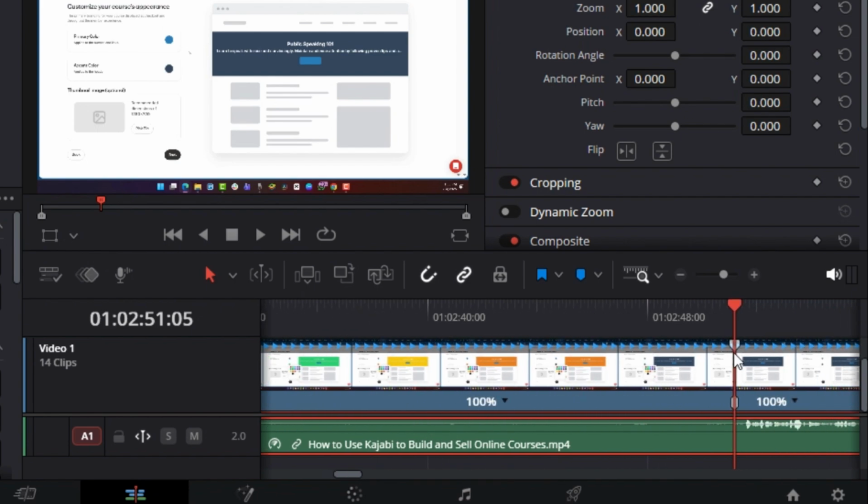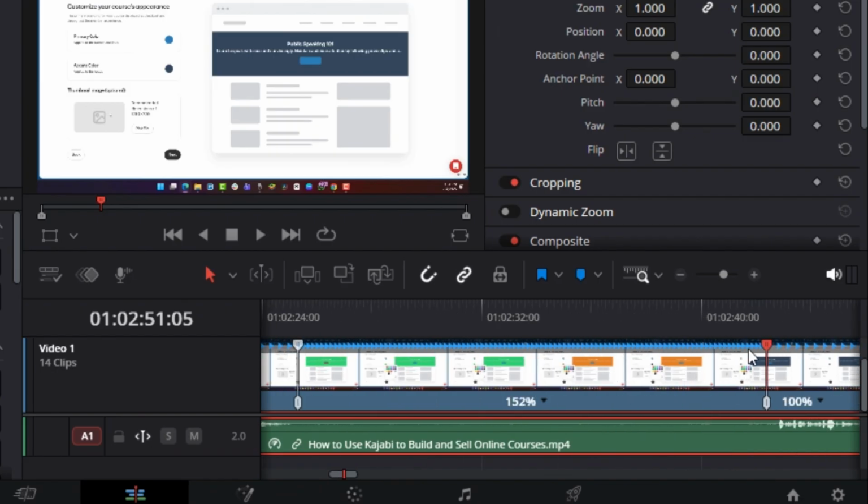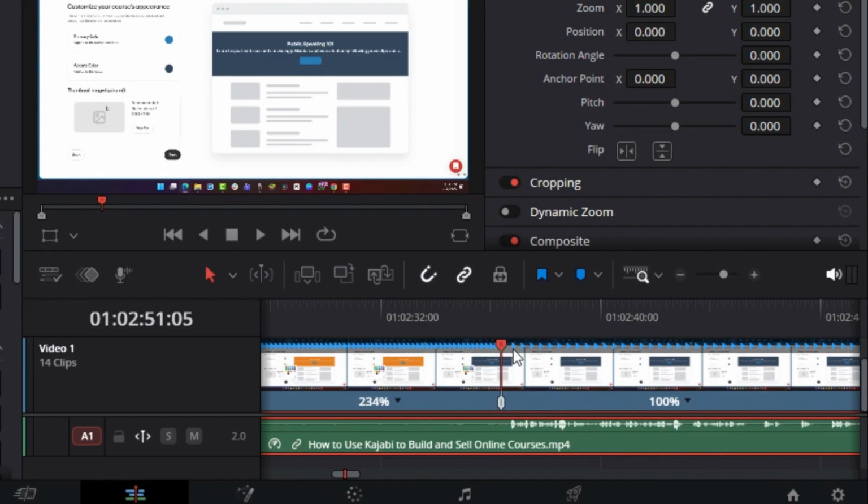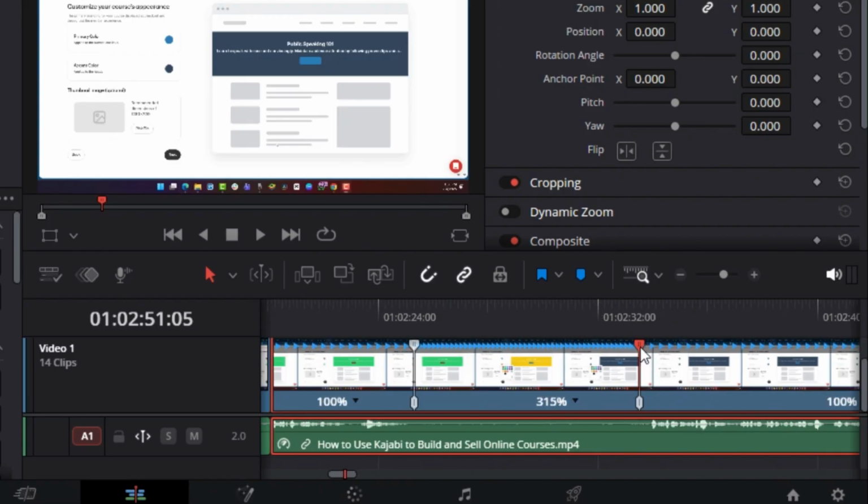So when you click on the add speed points, you come here and you drag it. If you want to speed up, you just drag it down to the previous point. But if you want to slow it down, you can just drag it upward, okay? So actually I want to speed it up, so I'm dragging it down.